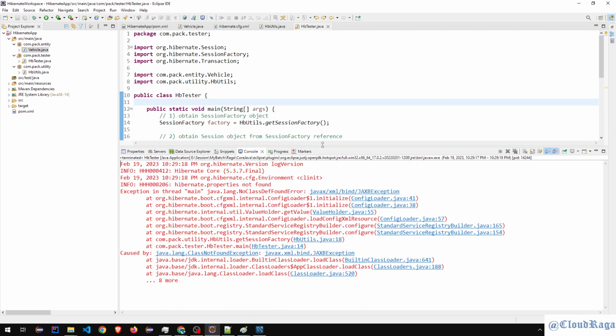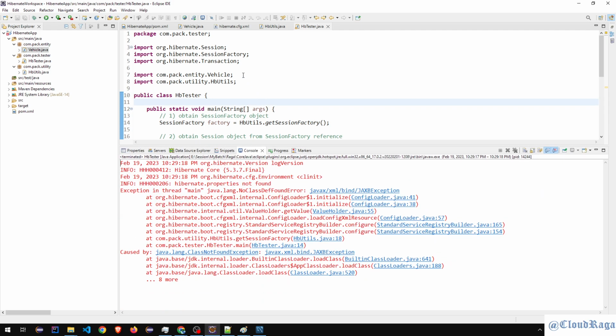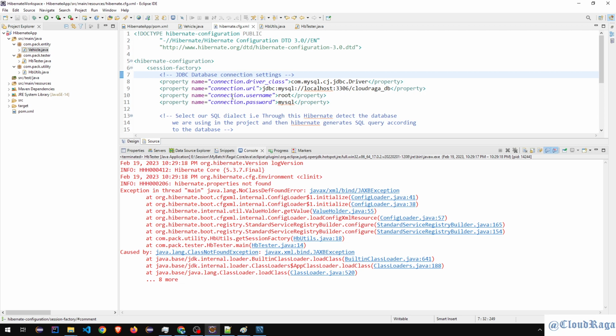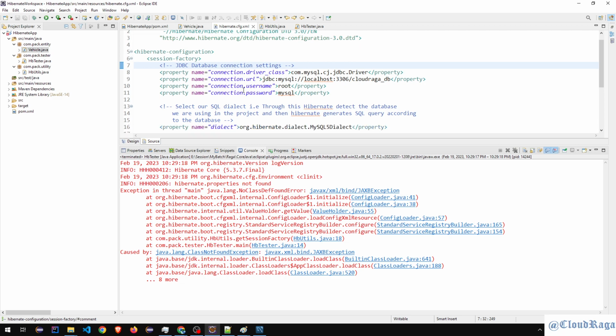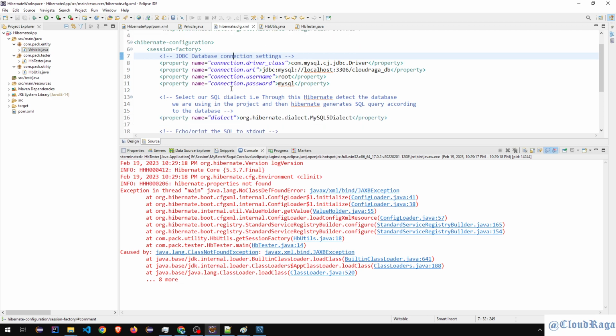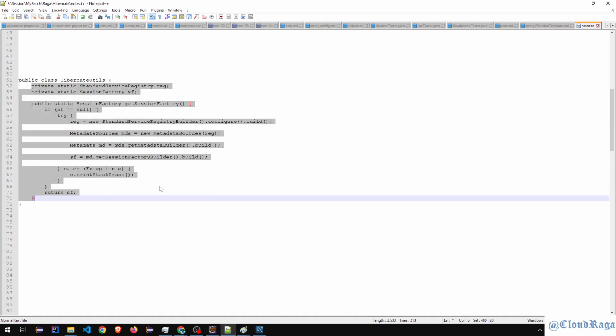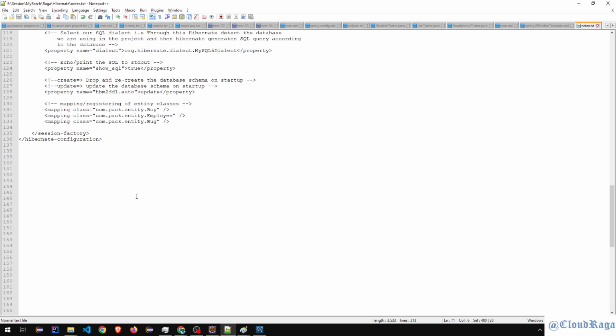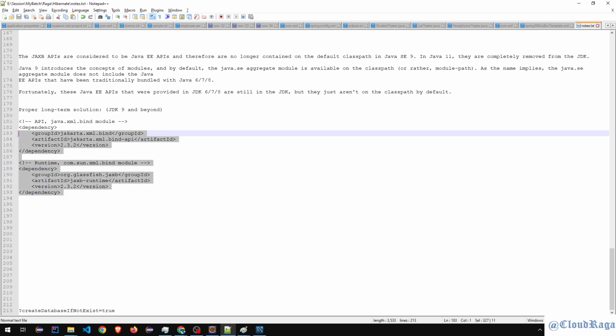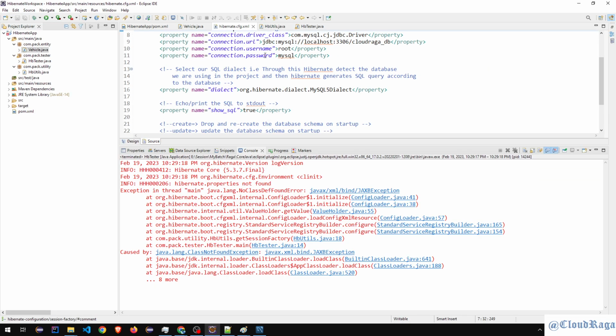The console says that it failed to understand some XML configuration, and that's right, because we are using Java 14 and there have been certain changes. Till Java 8 it's fine, or maybe Java 7 is fine. After that, certain configuration or libraries have been removed. To fix that, you have to add 2 more libraries or dependencies in your project. So these are the 2 libraries. I'll attach this in the description as well.